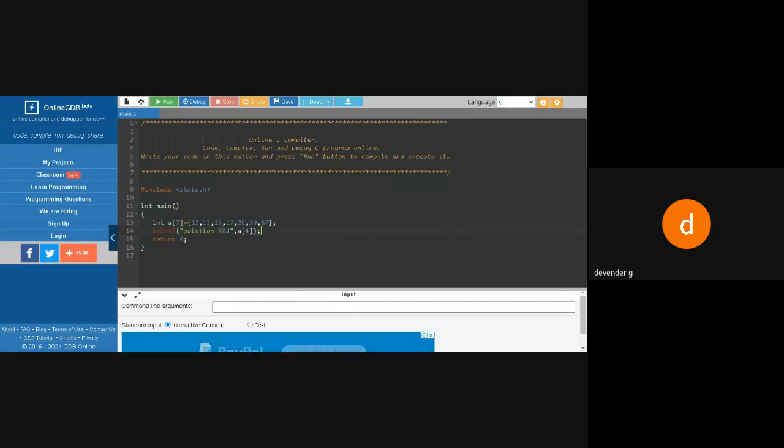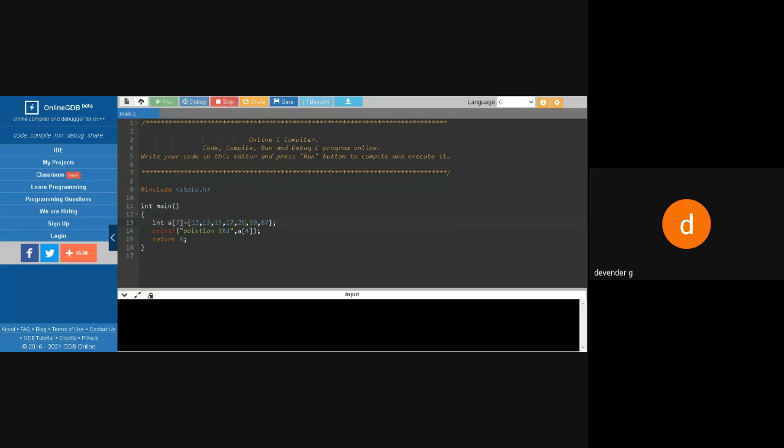Now we'll see the position of 4. According to the fifth position, what is the value? It is 28. So I should get 28. Or else, if you want, you can count from index number 0, 1, 2, 3, 4. So position 4 is 48 and the fifth element is 28. Now you can see the position of 5 is 28.